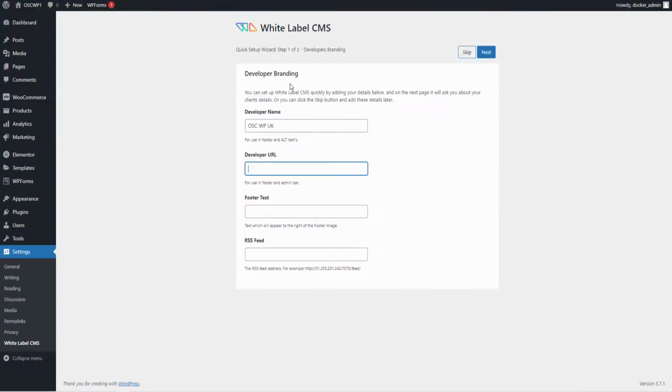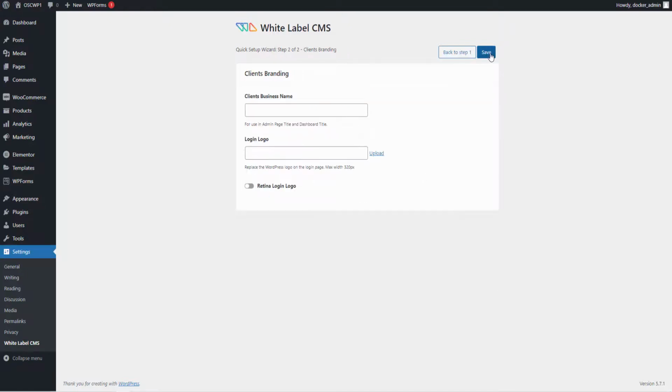Copied that. I can do footer text. In this case, I'm going to do OSC UK. I'm going to leave the RSS feed out of the equation for now. I'm going to press next.